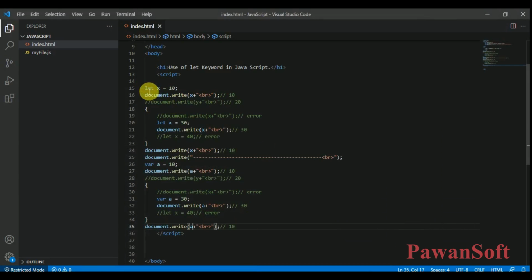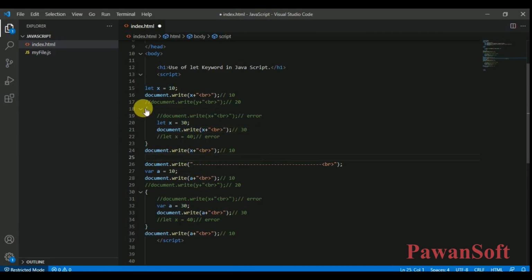So if you declare the variable using the let keyword, this has the global scope, and here you will get 10. This other variable is the local variable, so outside this block you can't access it, right? So here you will get 30, but when you print outside this block, x is 10 only, x is not 30, because this 30 has the local scope, meaning inside this block only x is 30, outside this block x is 10.